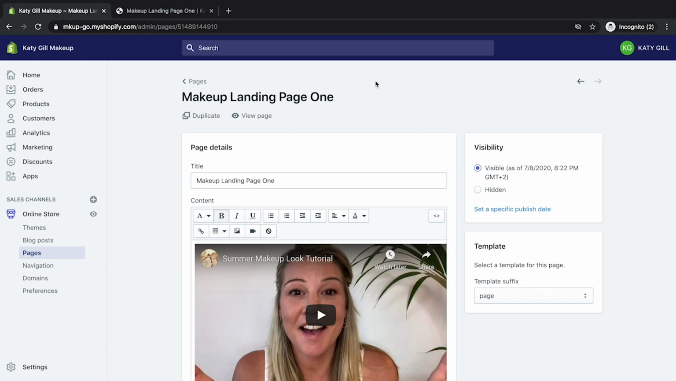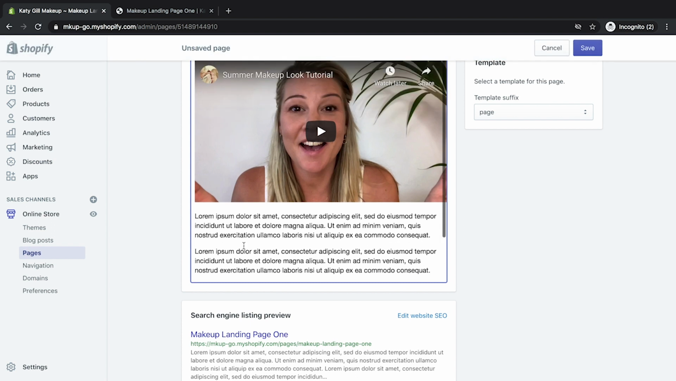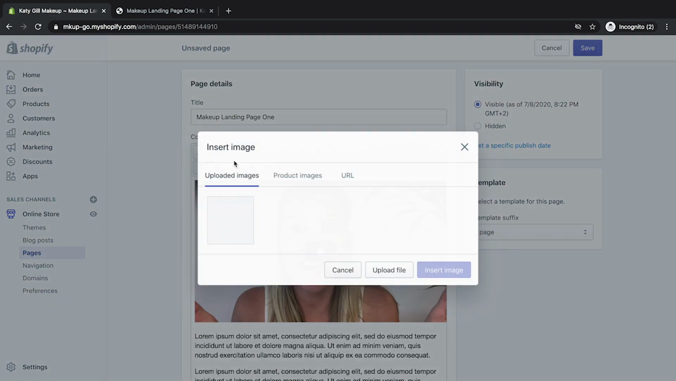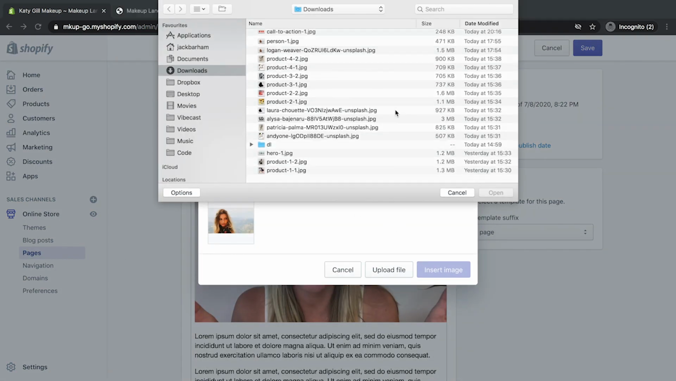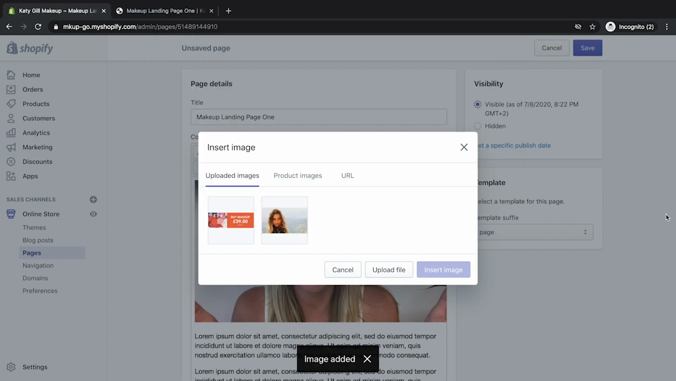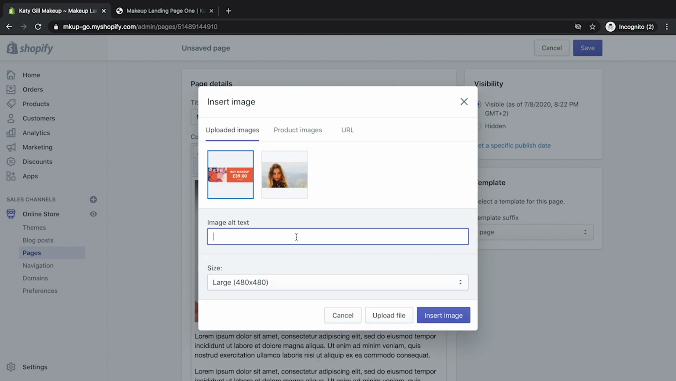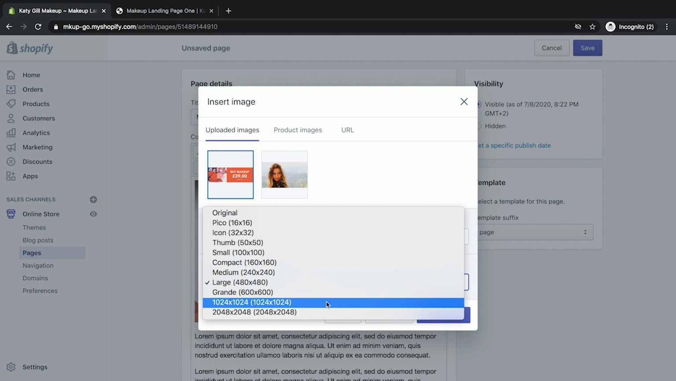Okay, let's turn this lame buy now button into a much more interesting call to action now. So let's get rid of this, and then we'll insert an image. So you want to get it from the computer, upload file, and that was the call to action one that we saved earlier. Great. Click on the image, call this one call to action. Don't call it call to action, call it what it's going to do, buy makeup. Then we'll keep it at the larger resolution.